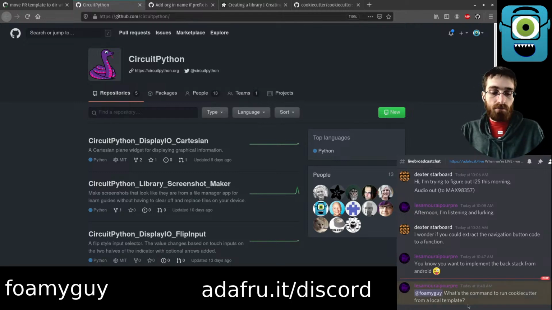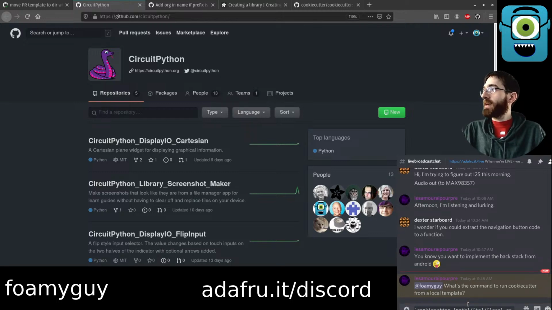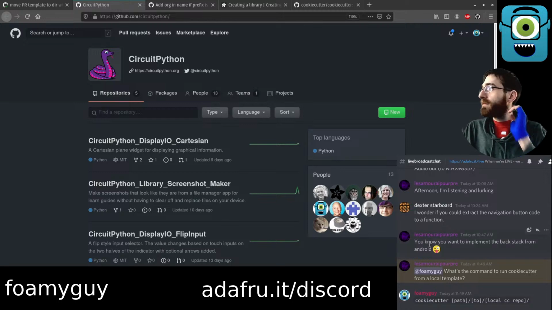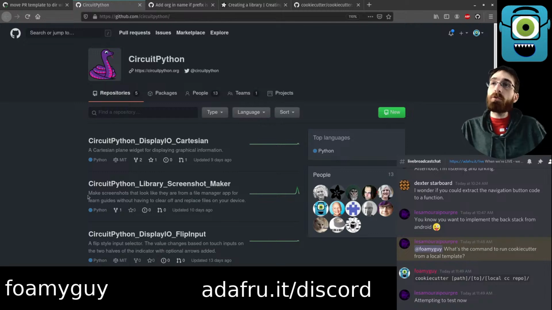So I ran it just by doing, no, GH. So I do cookie cutter space, and then it's just the path to the repo. Path to local cc repo slash at the end. Path, yeah. So it's basically the same command, just no gh colon, and then it will point to that local copy of the repo. Cool. Yeah, I appreciate that. Thank you.